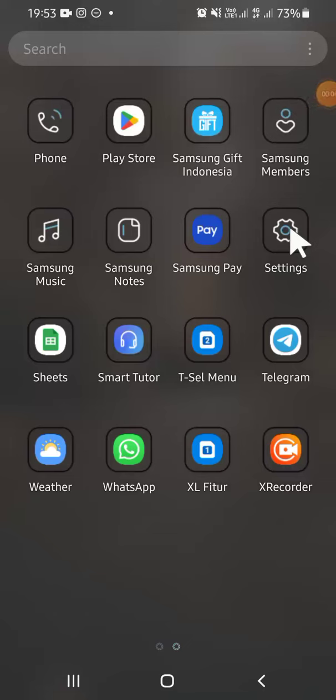In today's tutorial, I'll be showing you how you can turn off hotspot automatically when it's no longer used on your Android phone. Alright guys, let's get started.